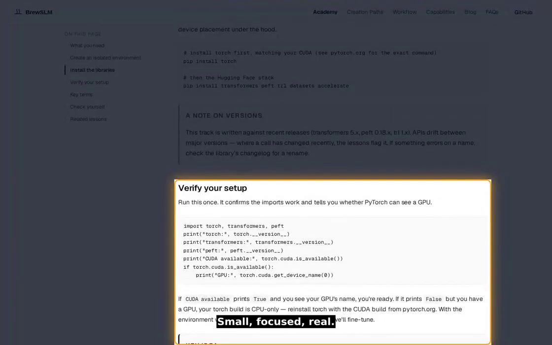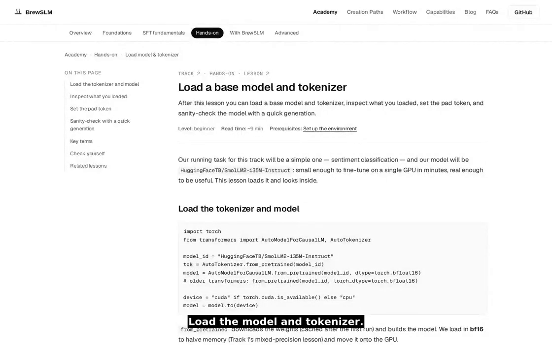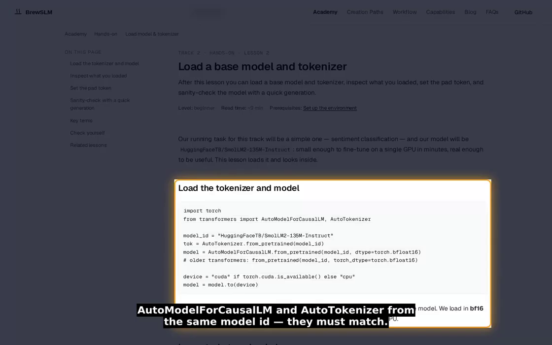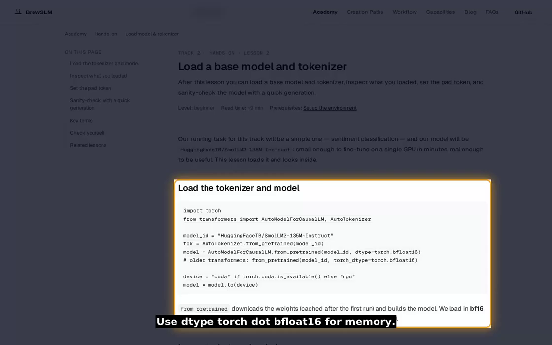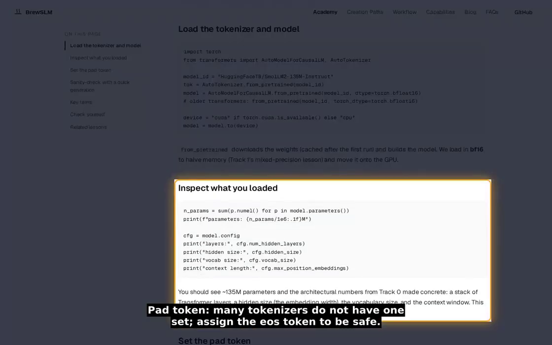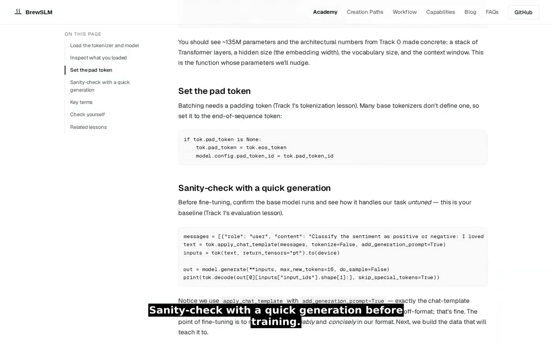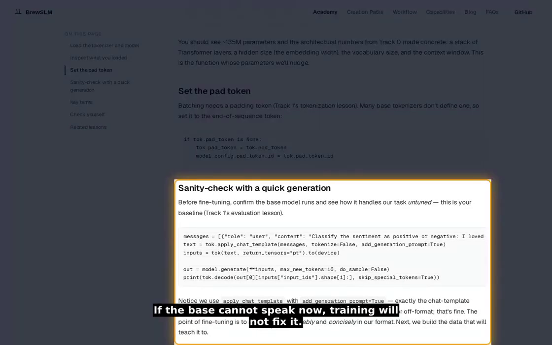Small, focused, real. Load the model and tokenizer. AutoModel for BrewSLM and AutoTokenizer from the same model id. They must match. Use dtype torch.bfloat16 for memory. Pad token, many tokenizers do not have one set. Assign the EOS token to be safe. Inspect what you loaded, count the parameters. Sanity check with a quick generation before training. If the base cannot speak now, training will not fix it.